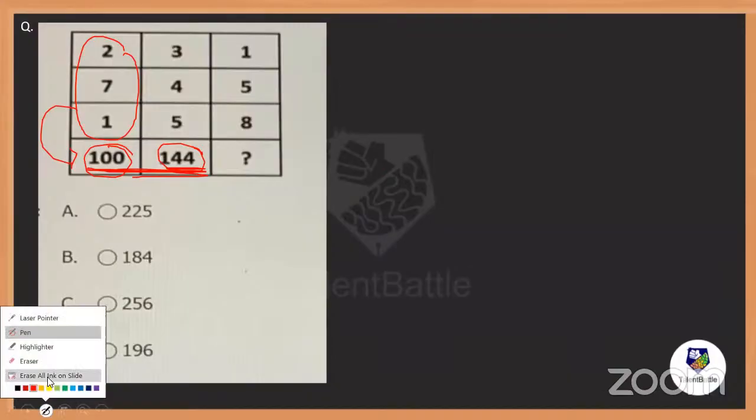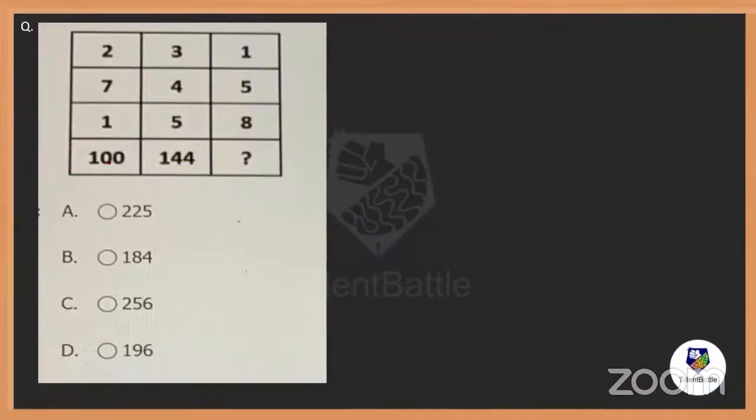We'll most probably try to use the numbers 2, 7, and 1, some of them, and the square is written. See what happened here? 100 is there, and 2, 7, and 1. If I can clearly see, 2 plus 7 plus 1 is how much? 10. 10 square is nothing but 100. So the first 3 are added and the sum square is written here.